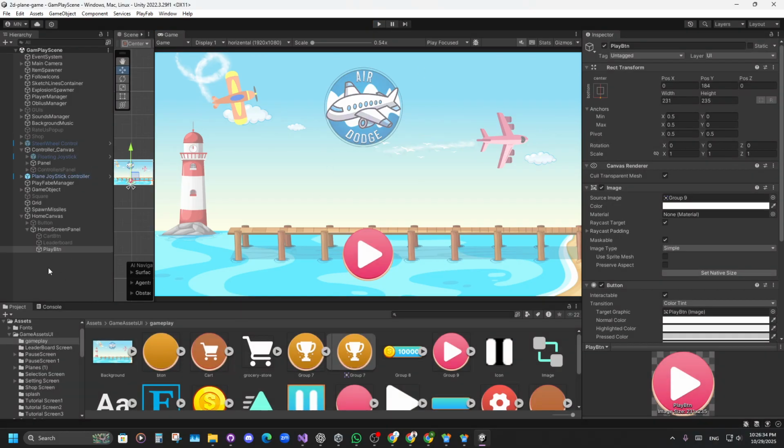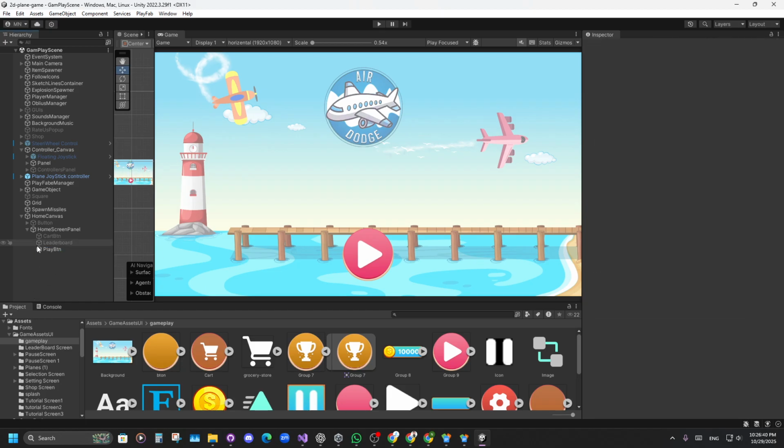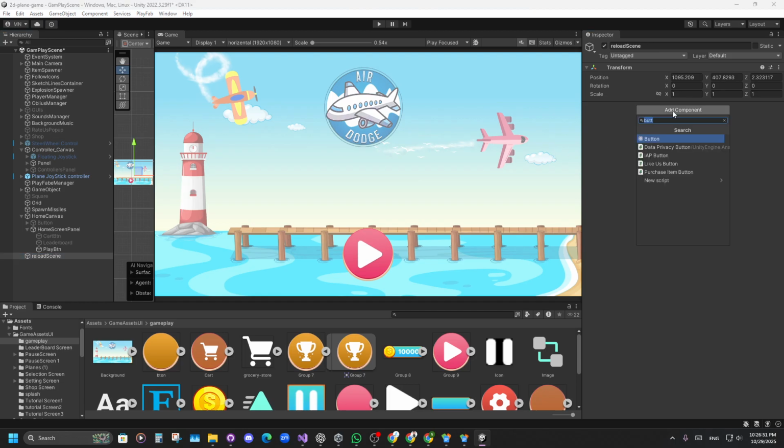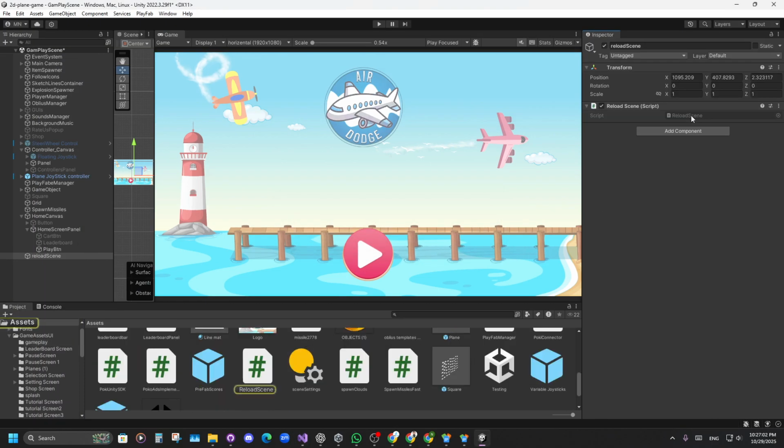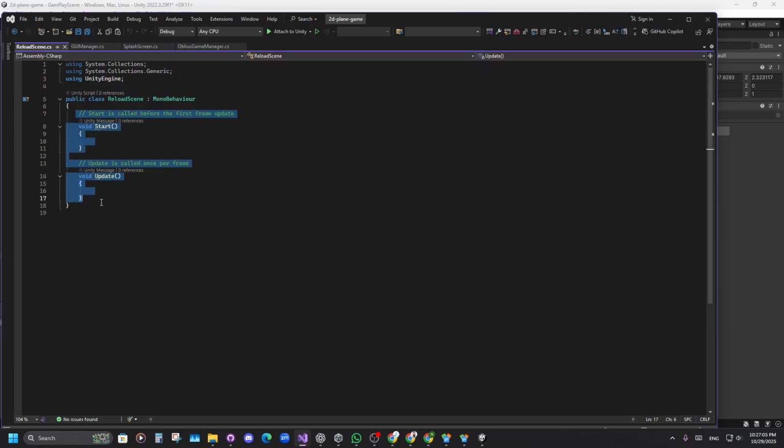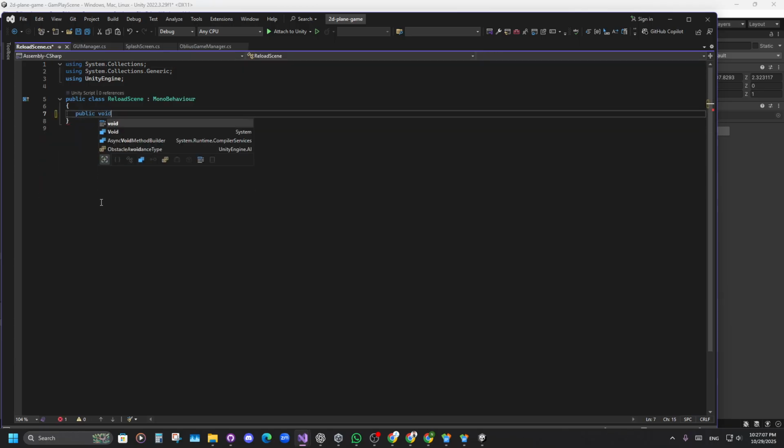Okay, so for that, we need to make a script. For example, let's create an empty game object and name it reload scene, let's say. Okay, and let's add a reload scene script, and let's open it. Yeah, okay, it's open now. Let's make a method reload game.